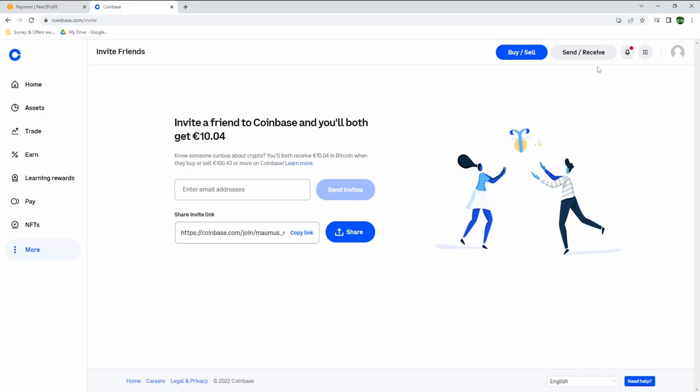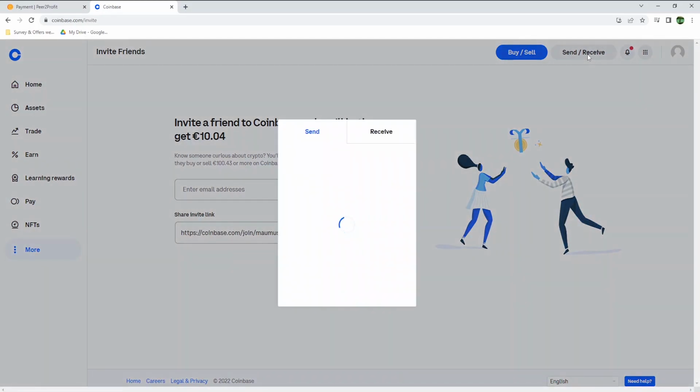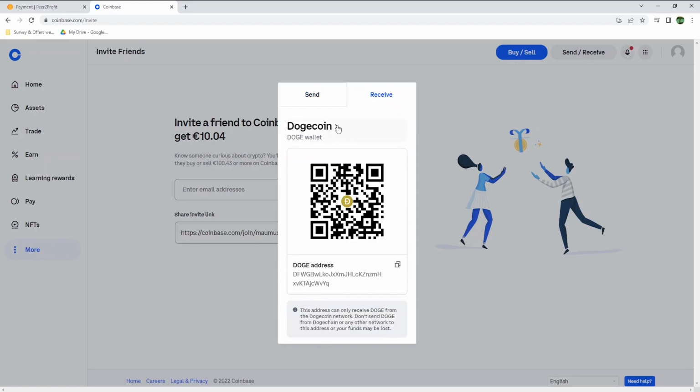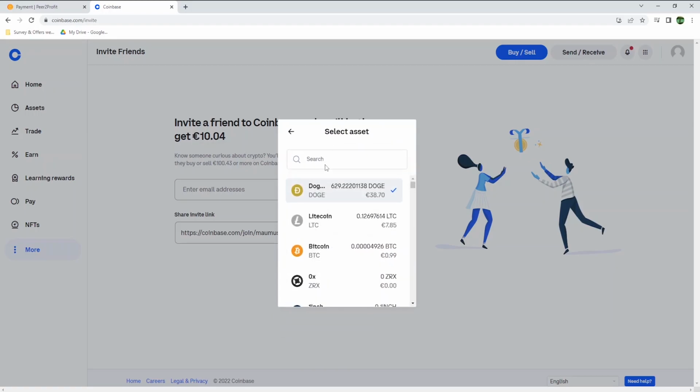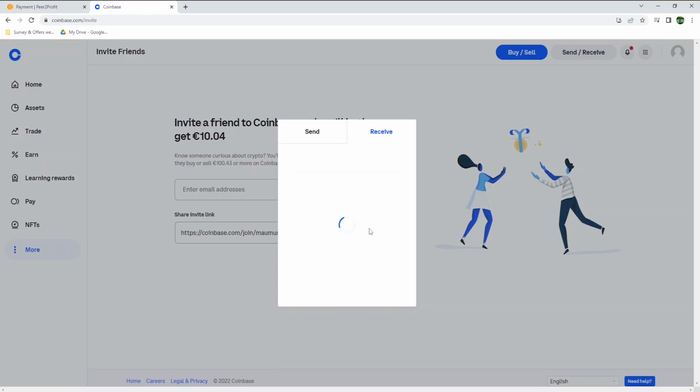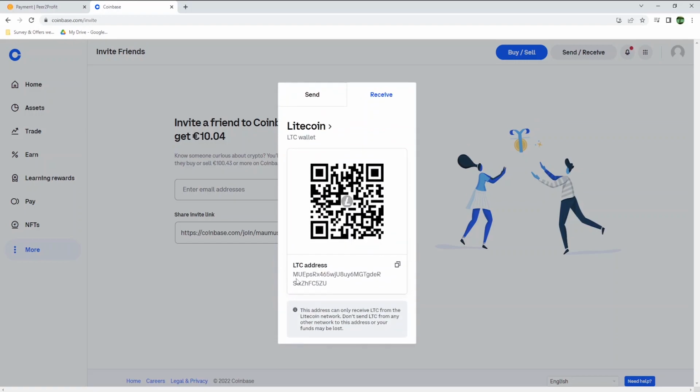Now to get your Litecoin address, simply go to send/receive and click here to change the default crypto. Mine is already showing here, but if you don't have it listed here yet, just type LTC or Litecoin. Your Litecoin address will then show.